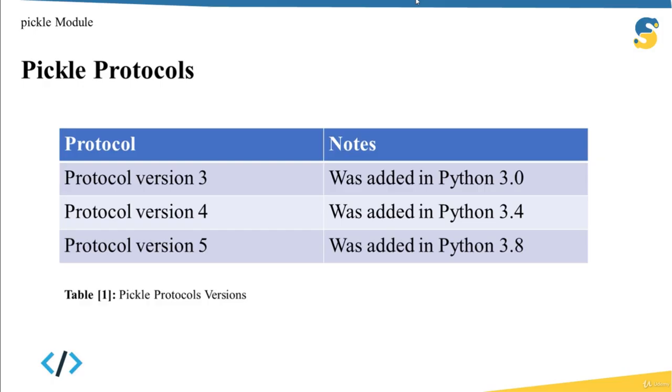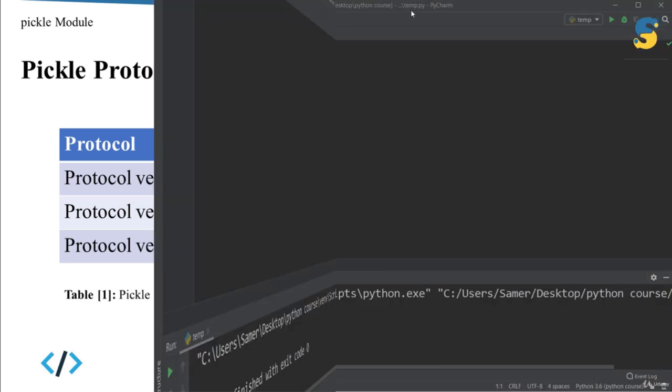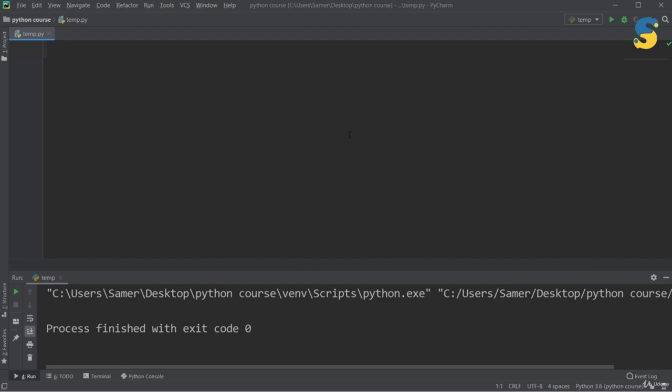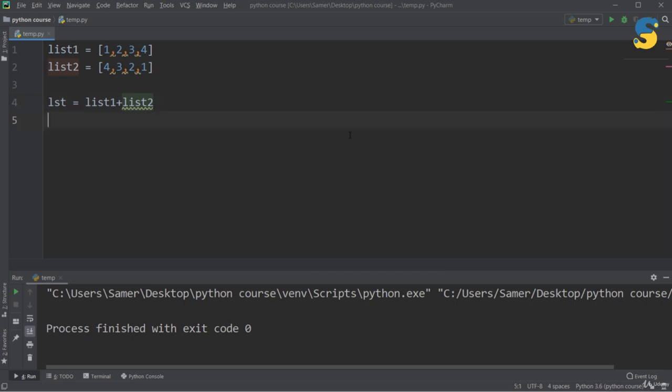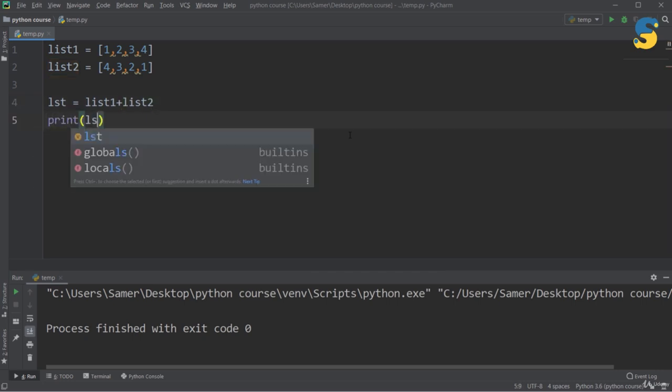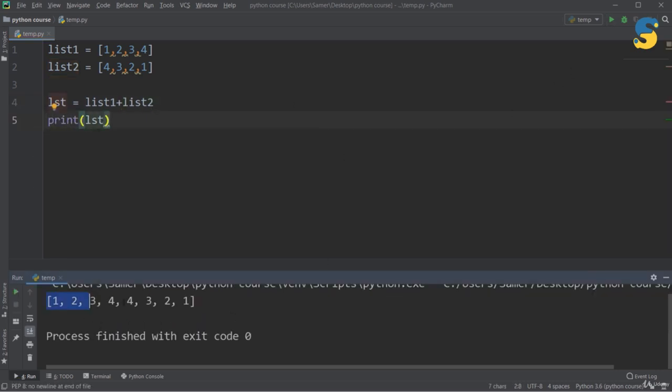Now let's move to the PyCharm IDE to see some code examples about the Pickle module. The first example that I want to show is the following. I have list1, which is equal to 1, 2, 3, 4, and I have list2, which is equal to 4, 3, 2, 1. Then I say new list is equal to list1 plus list2, which means I want to concatenate list1 and list2 together inside a list, and this is the final result. This is the new list.